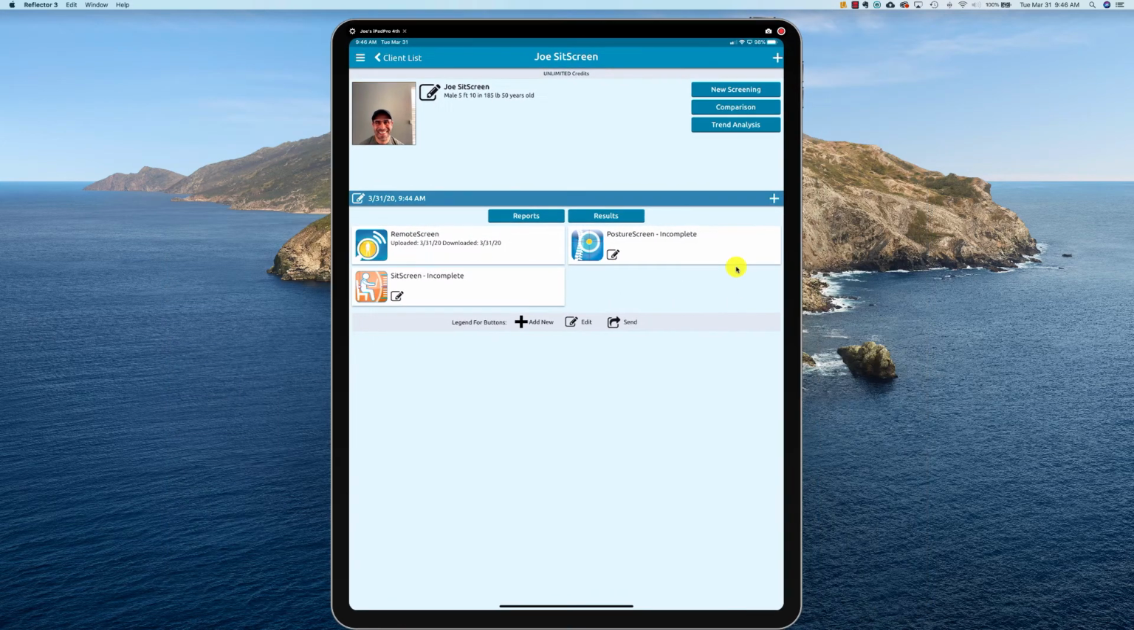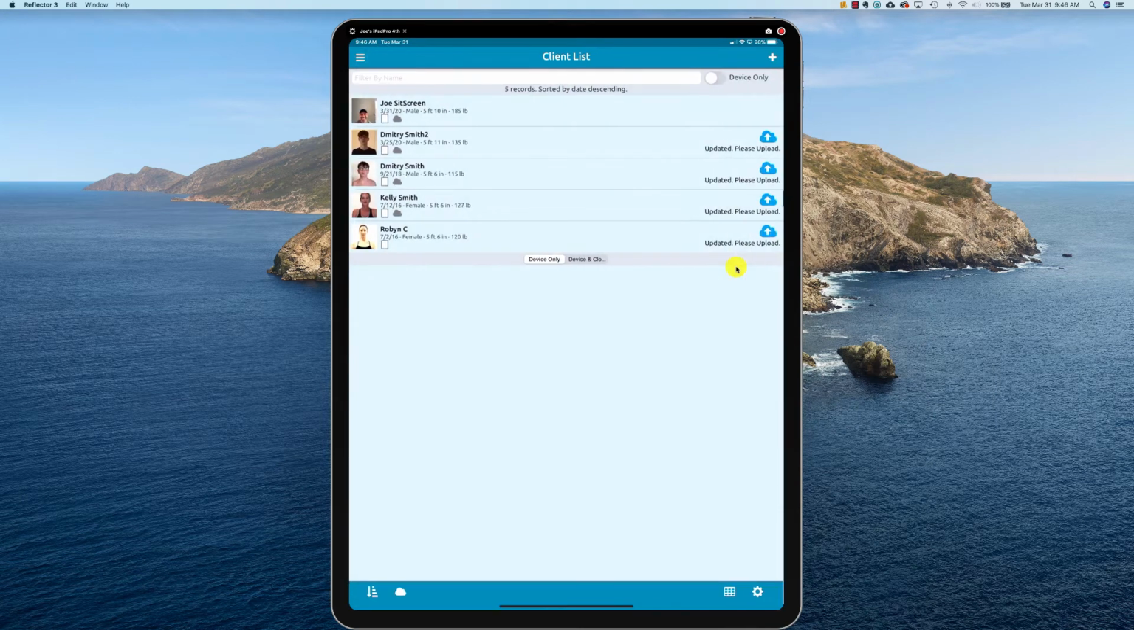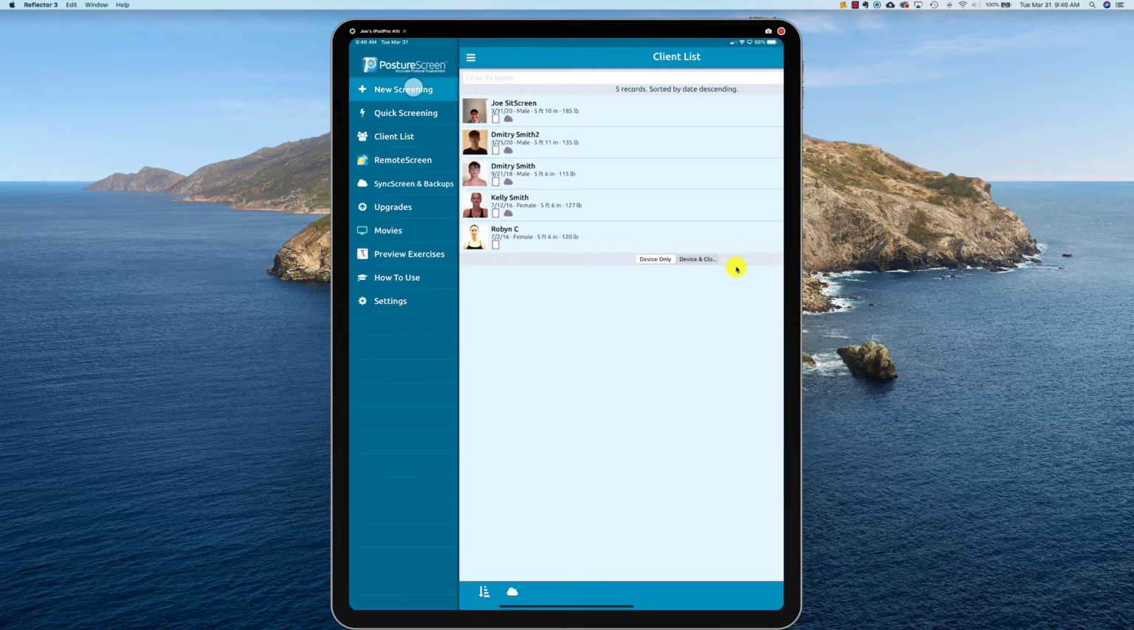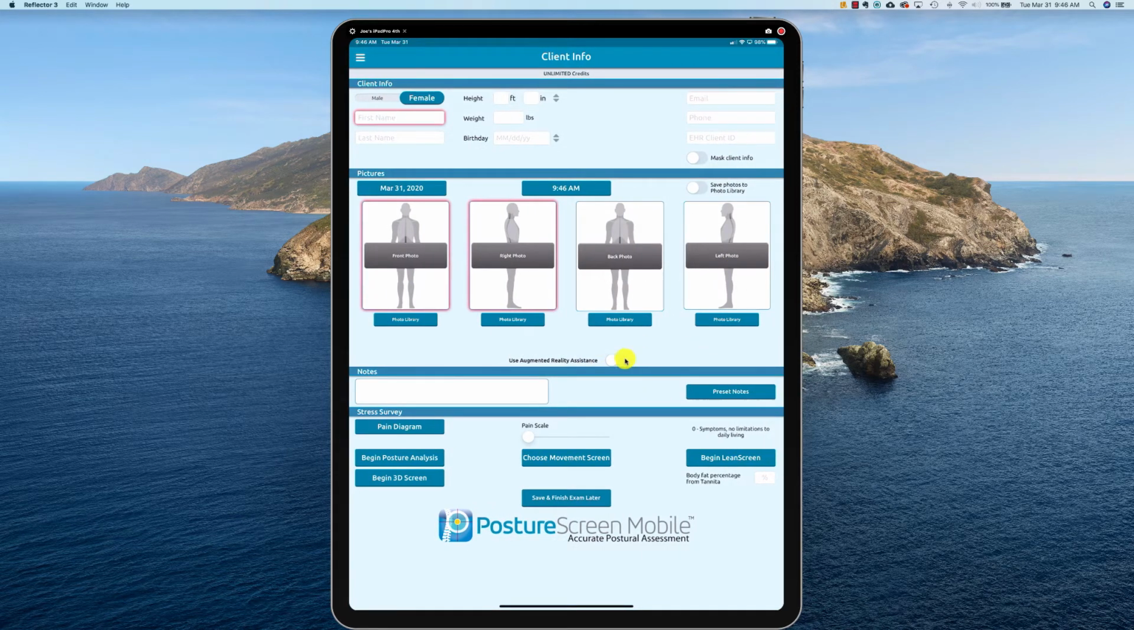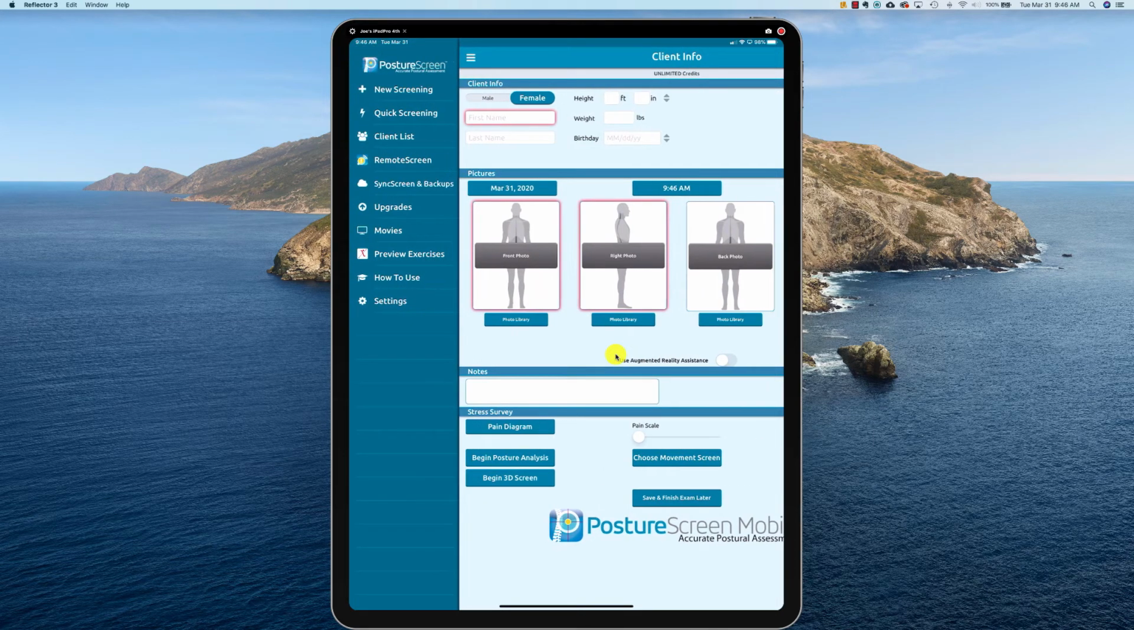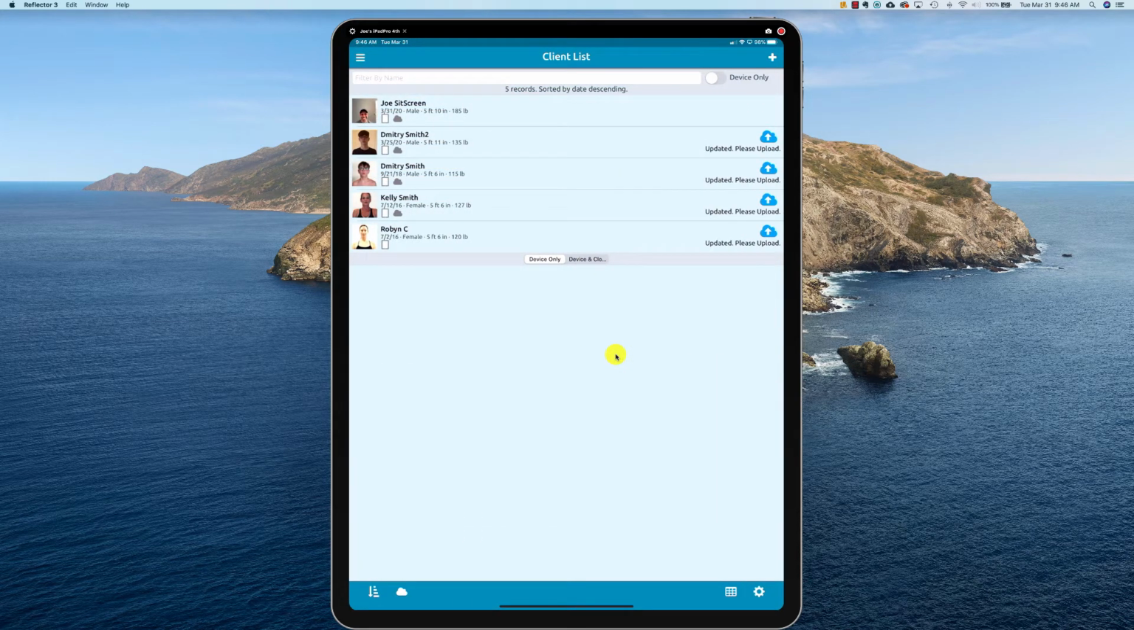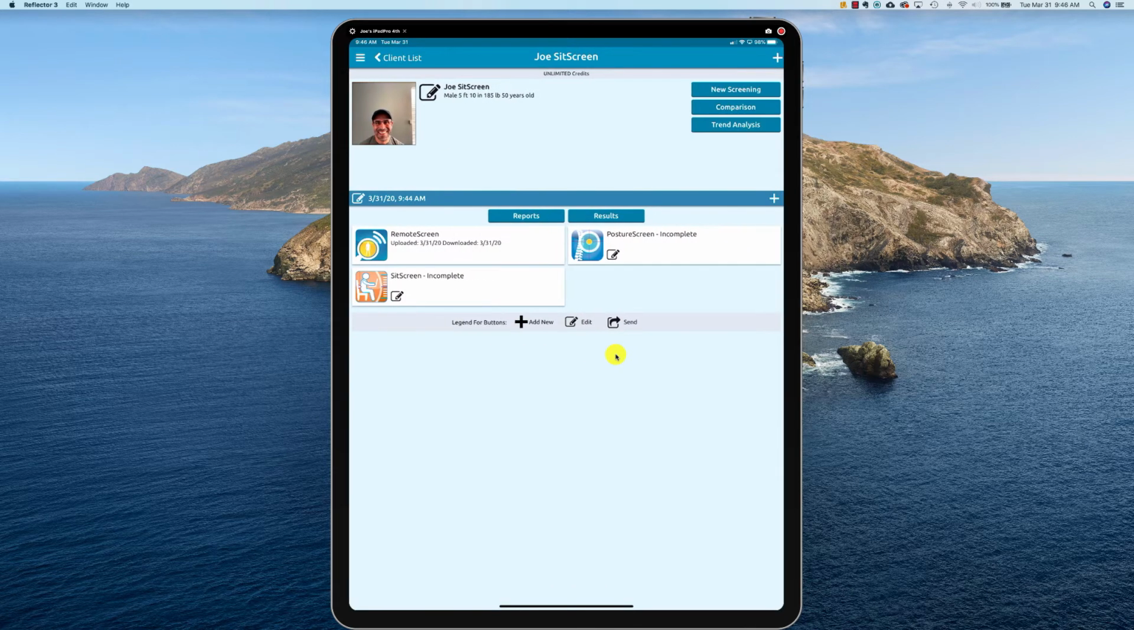So if you're unsure of that, you just simply come in here, and if you were going to do a new screening, you want to make sure that this is turned off. Okay, so if that is toggled on, make sure it's toggled off. Okay, so let me go back to the client view. We're going to go back to Joe's sit screen, and now I'm going to go ahead and click right here to edit that.